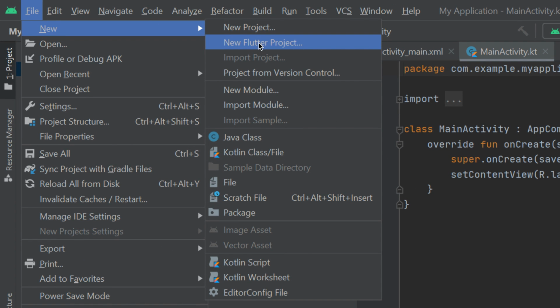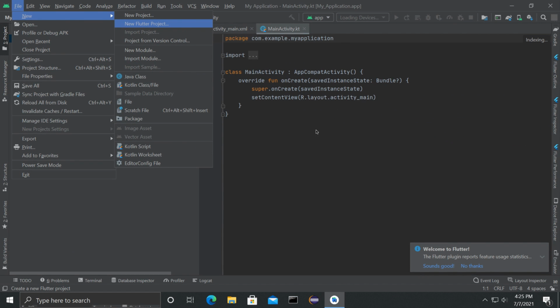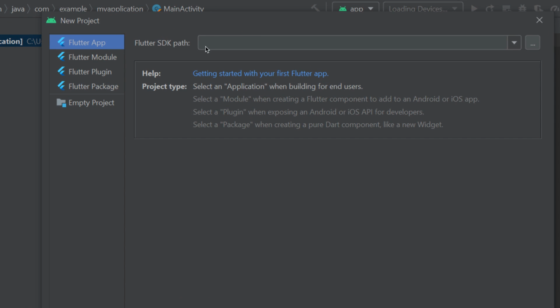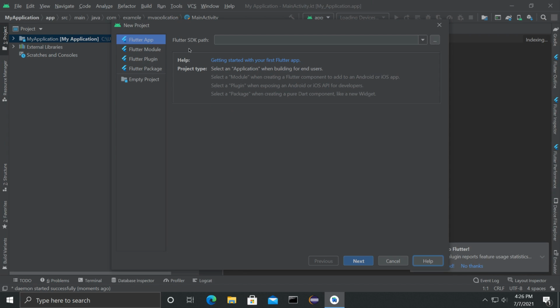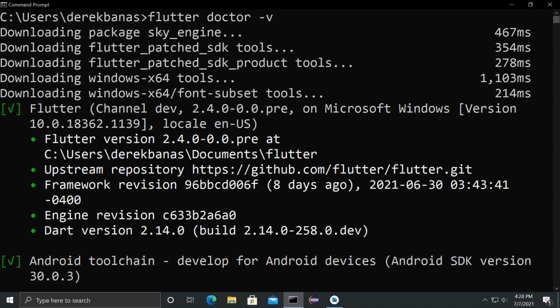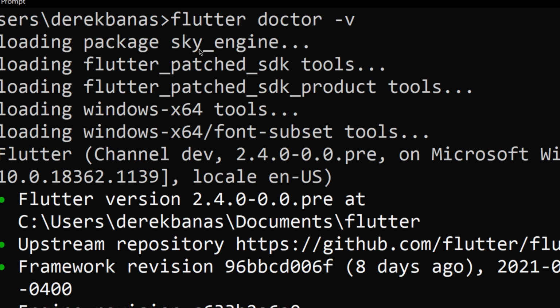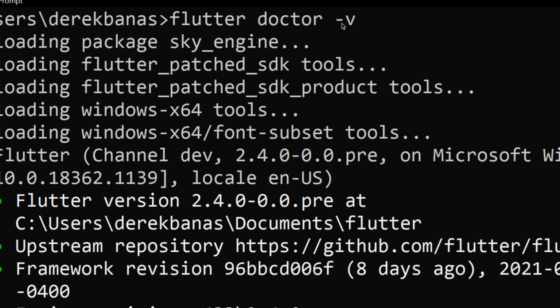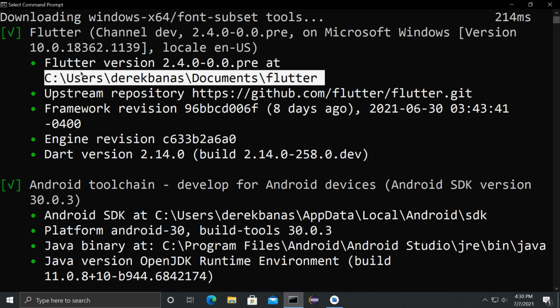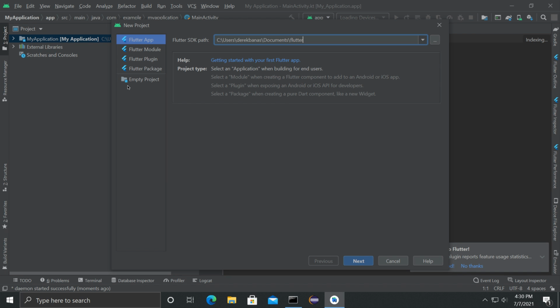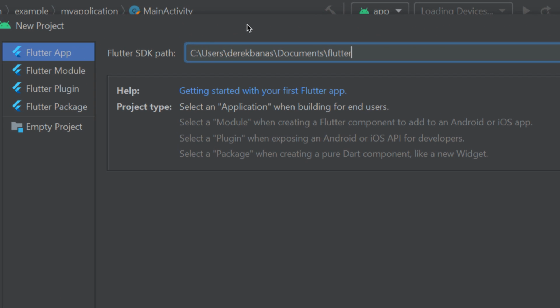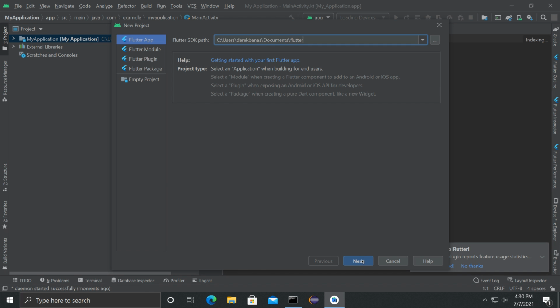All right, so now we can actually start creating Flutter projects. File, New, and New Flutter Project. Just click on that. And then it's going to say, hey, I don't know where the SDK path is. No problem. I'm going to show you how to get it. We're going to go into the command prompt again. Type in flutter doctor -v. And you're specifically going to look for Flutter version exactly like this. And you're just going to highlight this file right here and copy it. Jump back over, and you're going to paste it inside of here. You can see it's exactly the same. After you do that, click on Next.